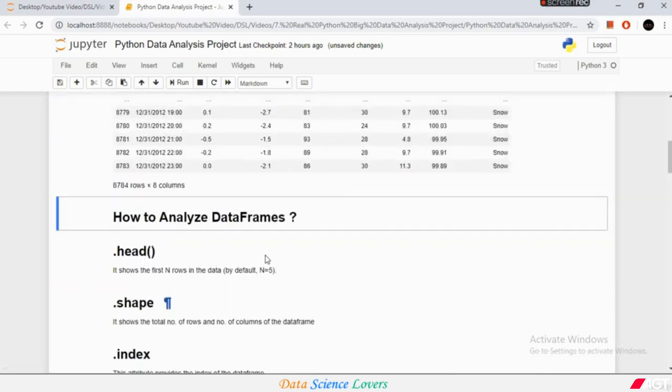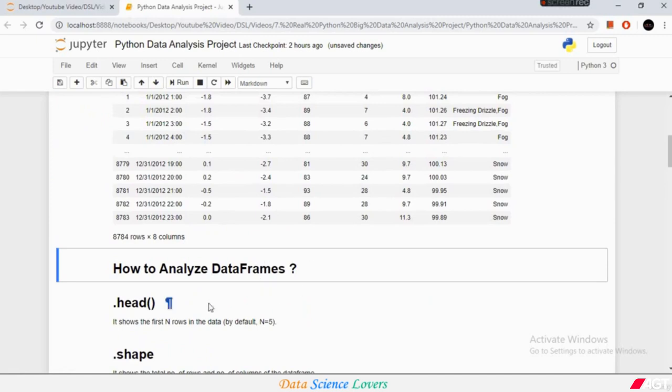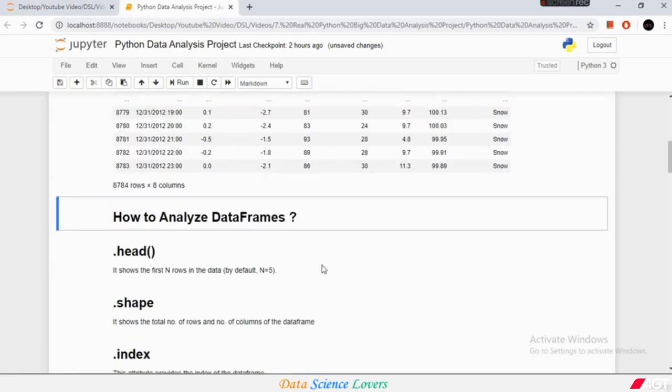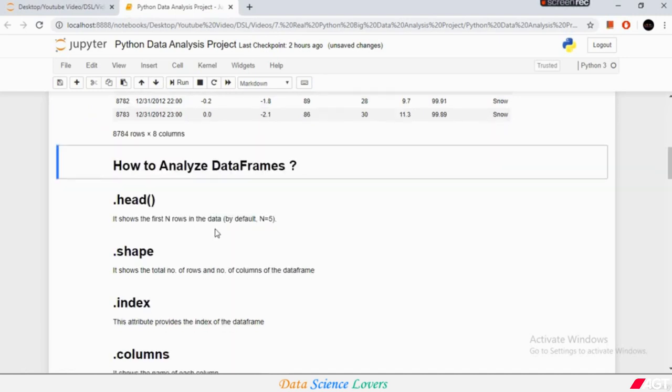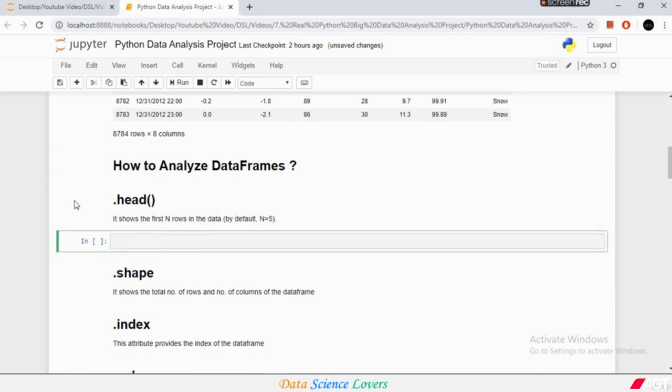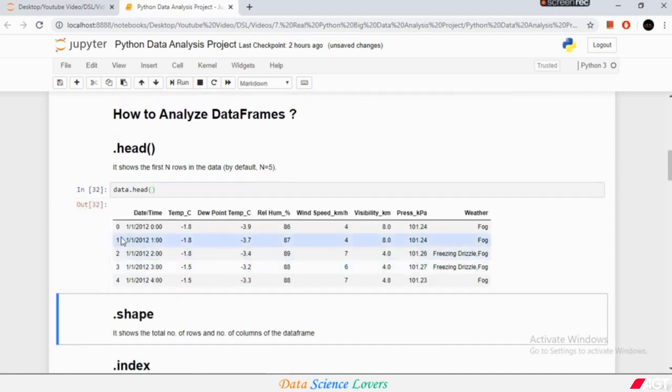Now, how to analyze data? In our previous video, I told you that before we start analyzing, we should explore our data, and these are the commands for exploration. We will use these commands one by one. First of all, we will use the head command. The head command shows the first n number of rows from our data. By default, it shows 5 rows. To use this command, we will write data.head and run it. So the top 5 records of our data have been shown here.